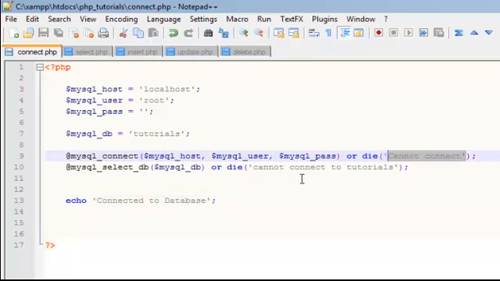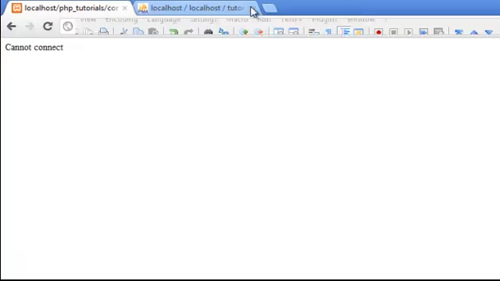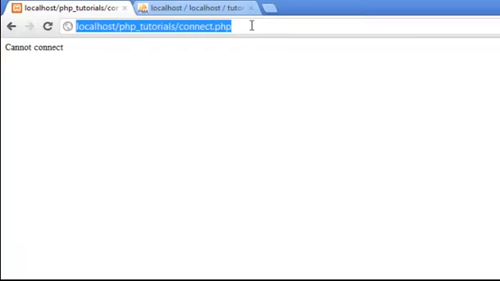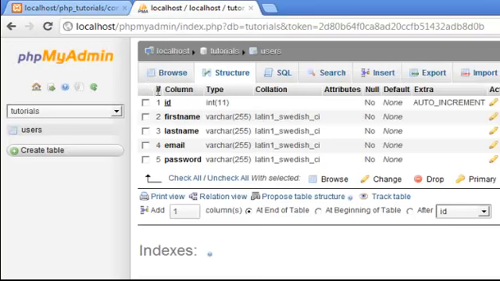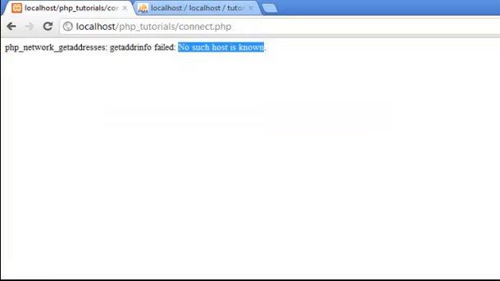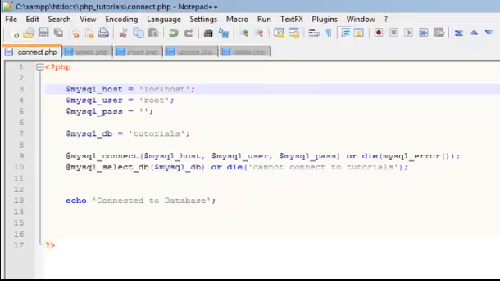Now, one more thing you can do is instead of cannot connect, you can type in MySQL error. And that will also tell you that something's wrong. So again, let's say I spelled localhost wrong, and we go back. And now it should give me what MySQL error outputs. So it's going to be something funky. But notice right here it says no such host is known. It's because localhost does not exist. Or we want localhost, but the file is looking for this, which doesn't exist.